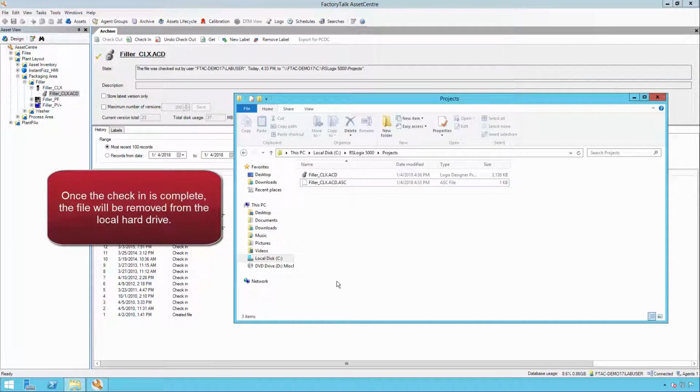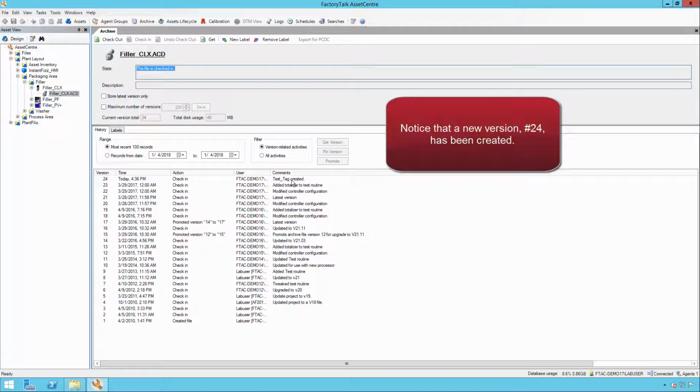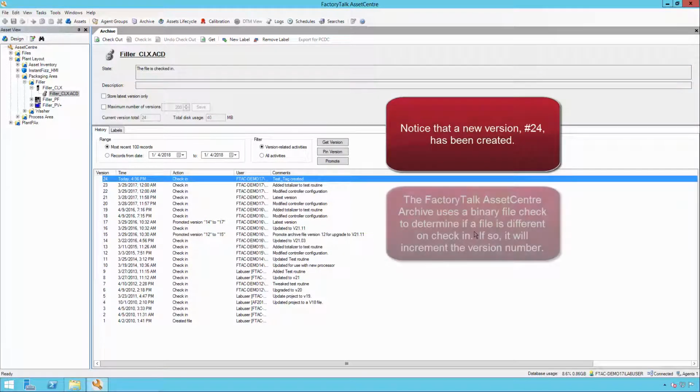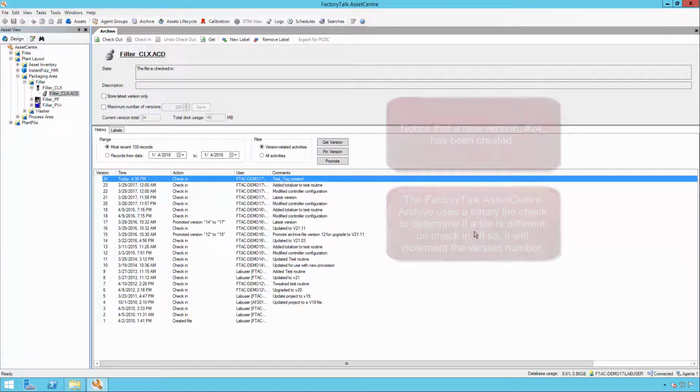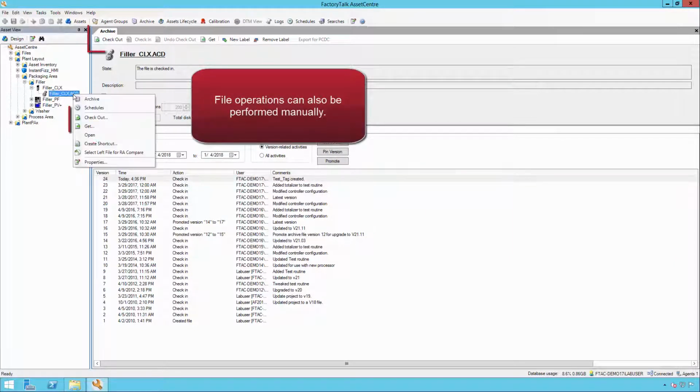Once the check-in is complete, the file will be removed from the local hard drive. Notice that a new version, number 24, has been created. The FactoryTalk AssetCentre archive uses a binary file check to determine if a file is different on check-in. If so, it will increment the version number. File operations can also be performed manually.